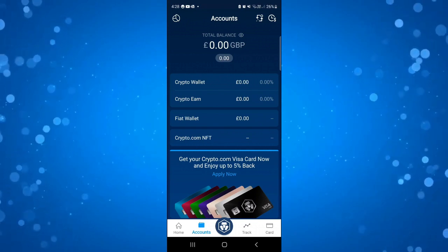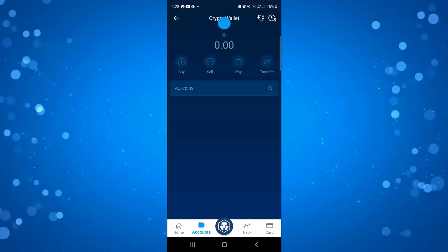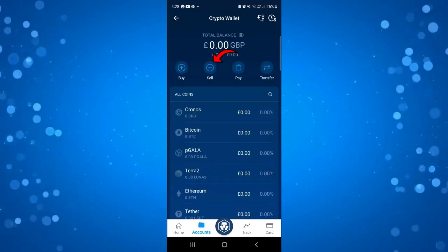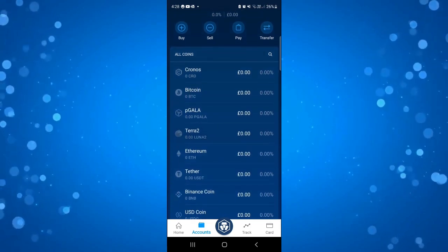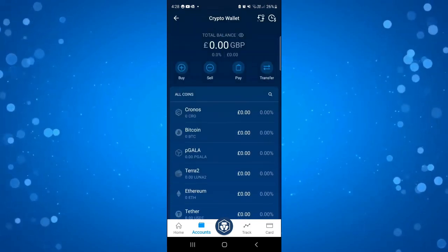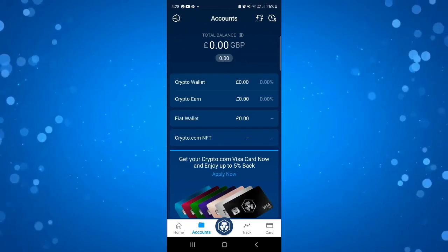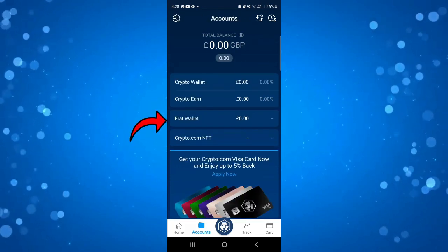You're going to want to sell this for fiat, which basically relates to currency. So what you would do is come into your crypto wallet and click on the sell button at the top to sell any crypto that you have available. If you have Bitcoin or Ethereum or something like that, you can go ahead and sell your crypto from here. Once that's done, come out of your crypto wallet and what you should now see is a balance in your fiat wallet.